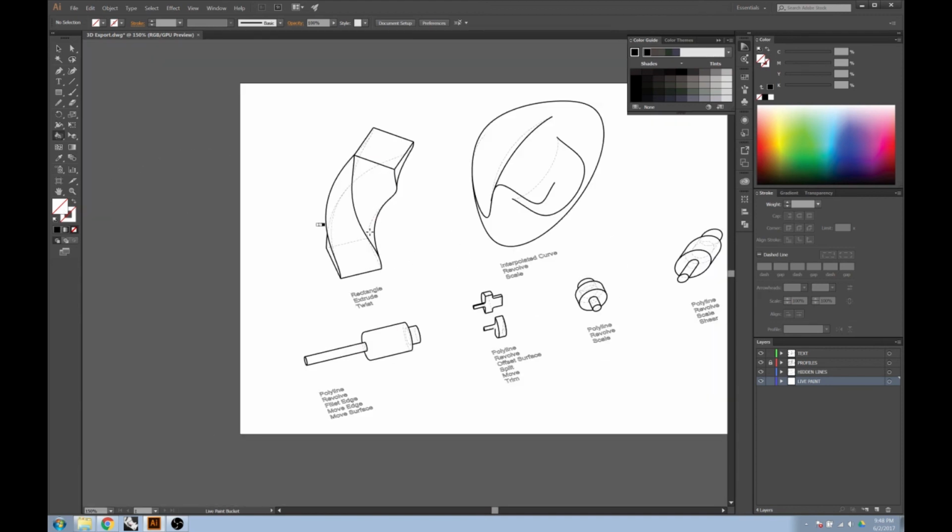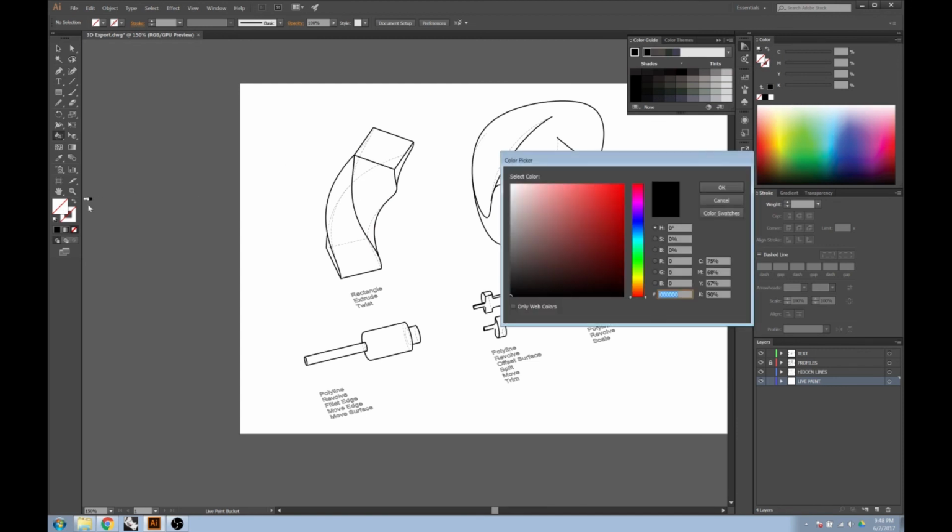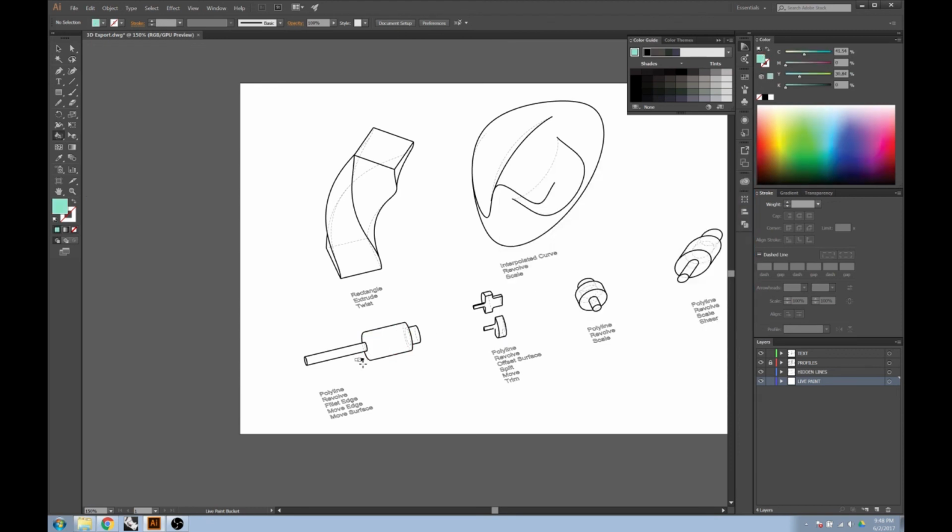So I'm going to go ahead and pick a color. Let's see. I'm going to pick in this color spectrum, or you can double click on this swatch here and do color picker. So let's do this teal color, or seafoam green. Go OK. And now I'm going to make sure I still have this Live Paint on, and I'm going to just click in the areas where I want it to be colored like this.